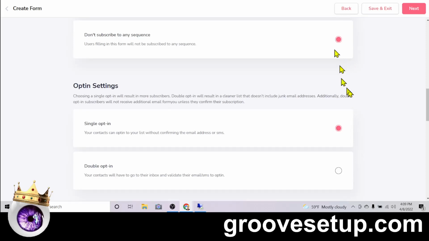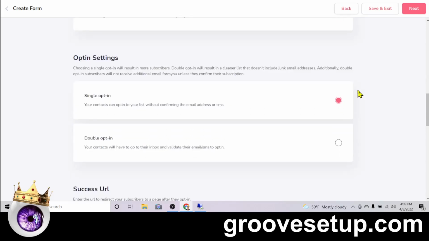We'll leave this set to not subscribe to any sequence for now, just to keep this as simple as possible. Opt-in settings. This is important. Single opt-in is going to be easier on you for collecting leads, because as soon as people type their email in the box, boom, they're opted into your list.